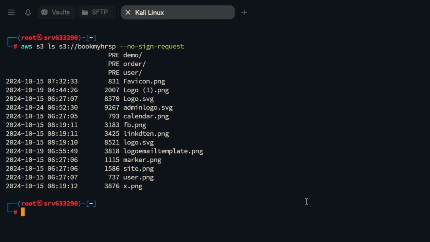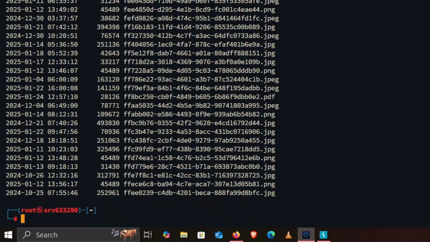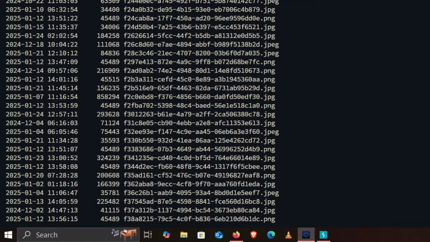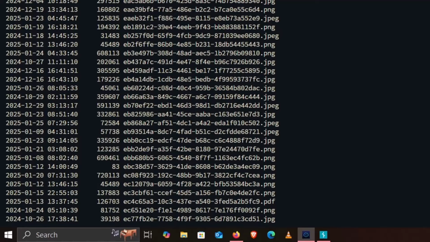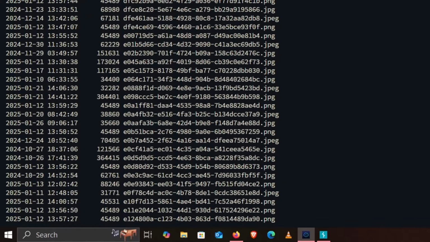Now, if you take a closer look, here we have something known as order, right? So let's go inside this folder, /order like this. Hit enter, and you can see we're able to list out all the files present inside the order directory. And the sad part is that these are all the actual payment proofs made by victims to this particular person.